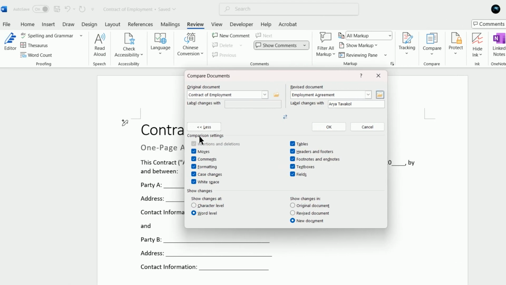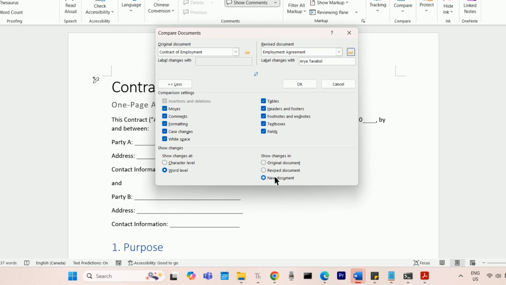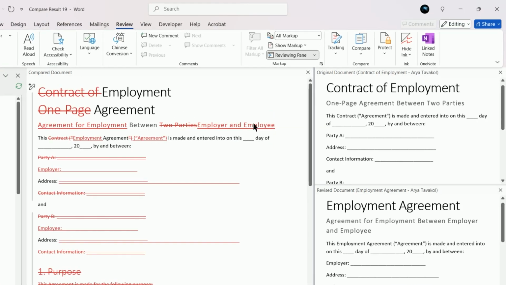You can specify all the different things you want compared between the two documents, which are all on by default. You can also choose how you want the changes displayed. The default is a new document shown side by side with the original and revised documents. Then press OK. Here's what Word produces, which is a display of 3 panels.